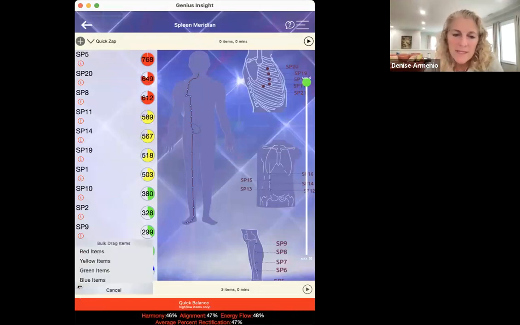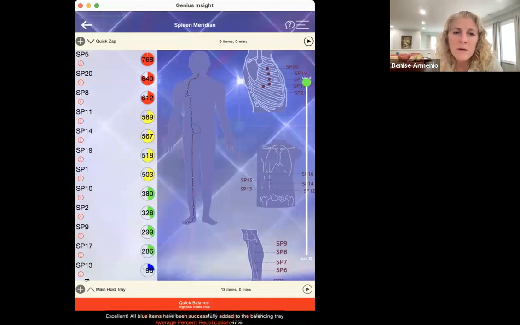I tend to add the reds and the blues here. And I also add the first point and the last point. And that kind of helps move the energy. So the first point of the spleen meridian is yellow. I will still add that. So we can just drag that down.